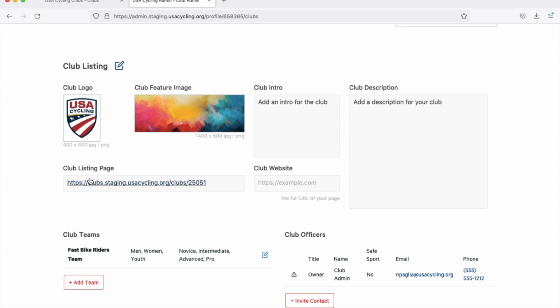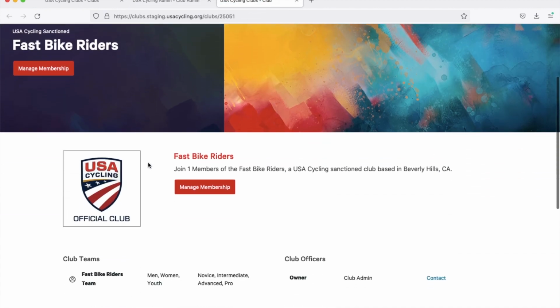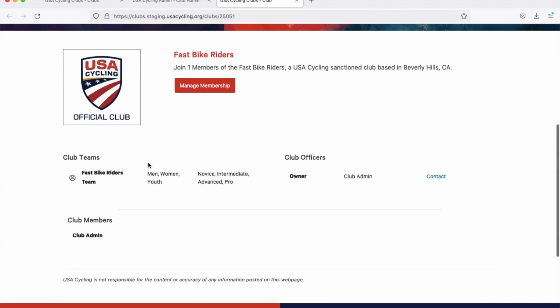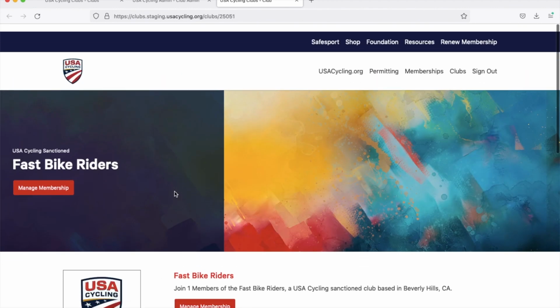If you want to see your club listing page, you can click this link. We'll do so here and pop this over to another tab. This is what it looks like, a standard club landing page. If you were to do nothing at all, this is what the search results would show for that member searching for a club and clicking on your club.